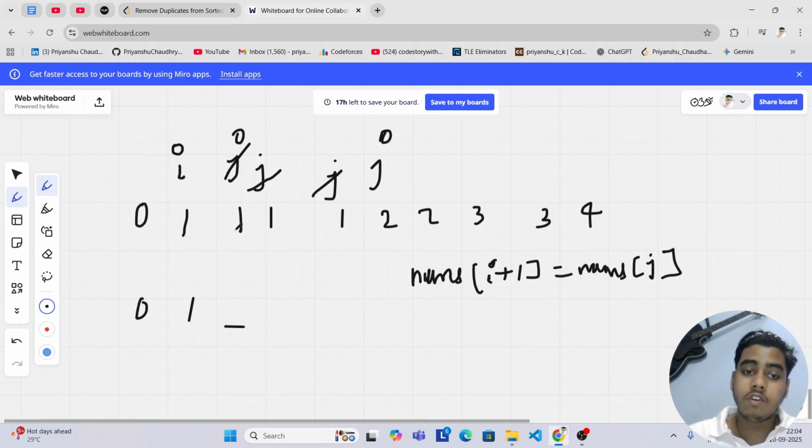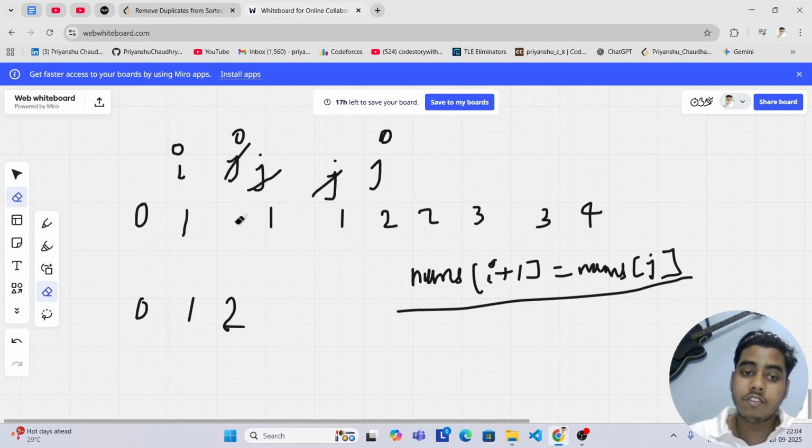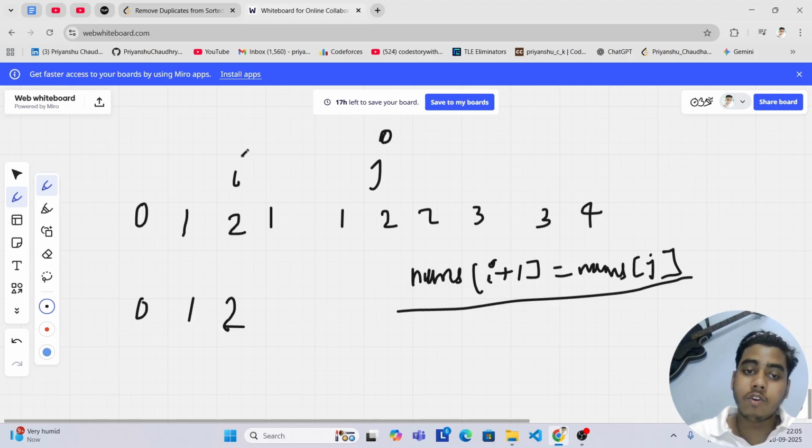Now what I will do, I will say go and place the i plus 1th element as the jth element. So here I will place 2. Now at my i plus 1th, that is this element, this will be my 2, and I will now increase my i. So first I should write this, and then I will increase my i, because I need to take care of the next element.